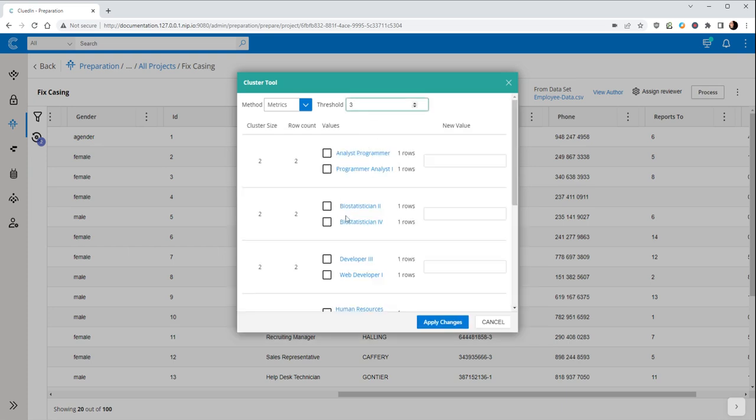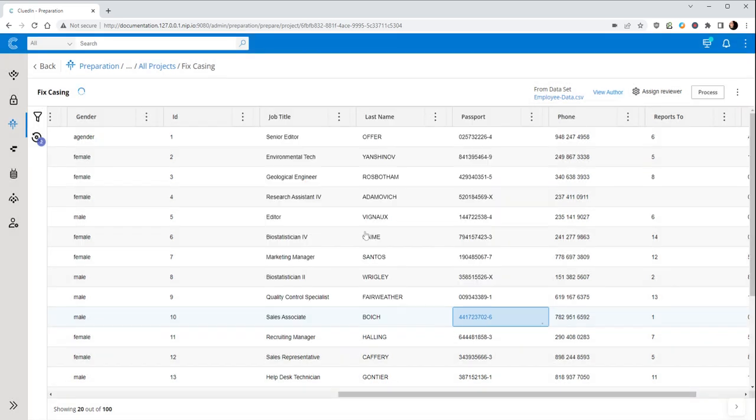In this case, we might actually want to say that both of these values should be turned into biostatistician 2. In fact, why don't we just change it to biostatistician before it gets pushed into the platform? And once again, those changes are made, and we can now process this data into the platform.